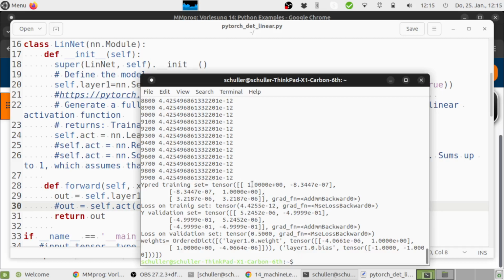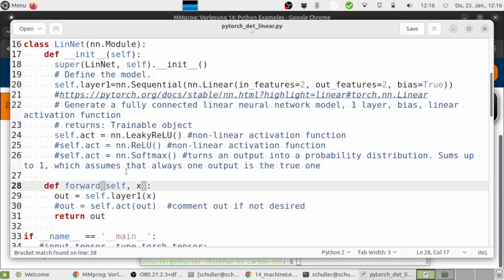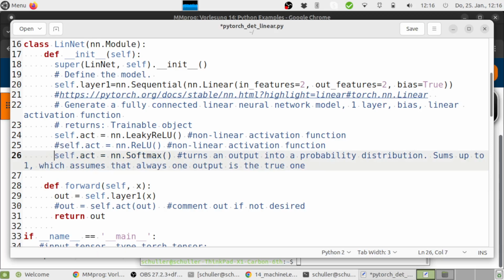So here you can see 1, 0, 0, 1, 0, 0, that's fine. Then on the validation set, 0, minus 0.5. Not so good. Here, minus 0.5, 0, and here, minus 0.5, minus 0.5. It's not really good, right? You cannot really interpret this as probabilities. So let's try softmax. Let's see what softmax is doing.